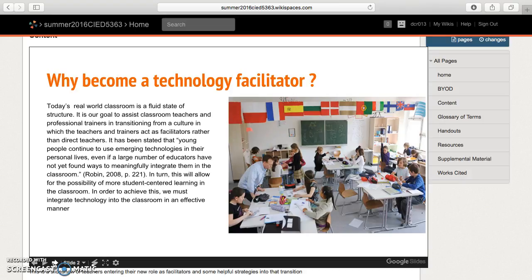So now what our role is as teachers is to be what's called a technology facilitator, which means that we use the technologies to turn it from what we can teach the kids to where it's student-centered, where the students can learn on their own and they can use the technology to find the resources needed to learn what is needed.